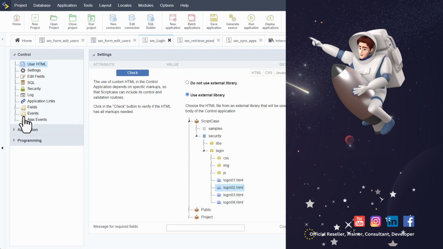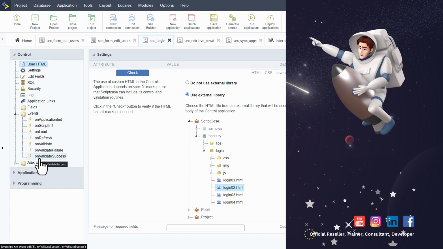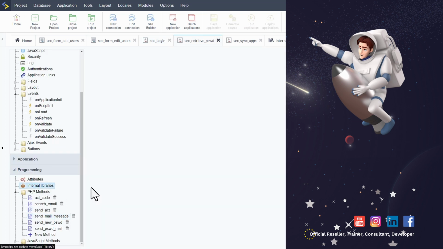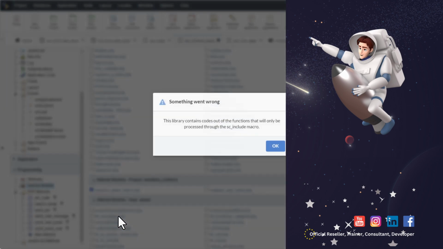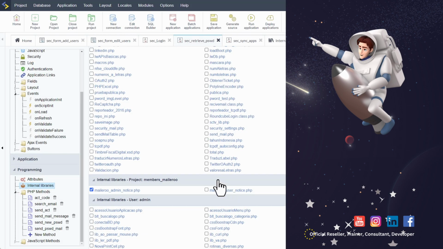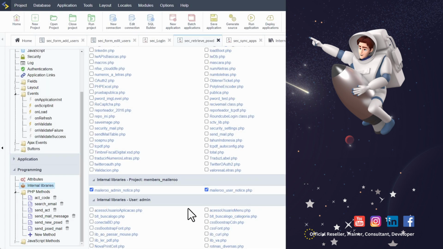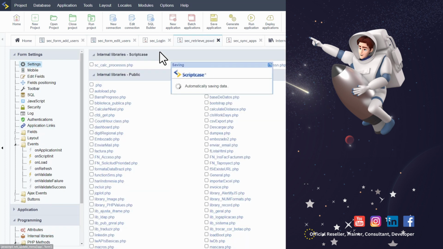For our sec login, we need to come here to events. Don't forget in sec password to enable that internal library. Yeah, in Maileroo admin, there we go. And Maileroo user notice, because I have a funny feeling you will in fact want to add the admin into this one and use it for this. Actually, skip that bit, that was rubbish.